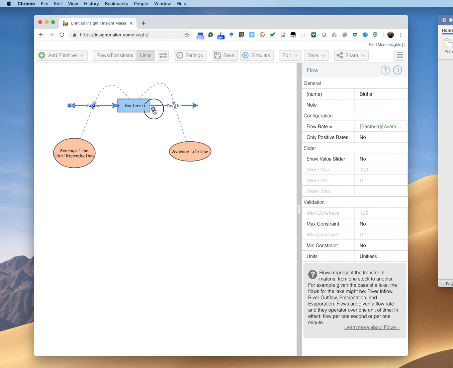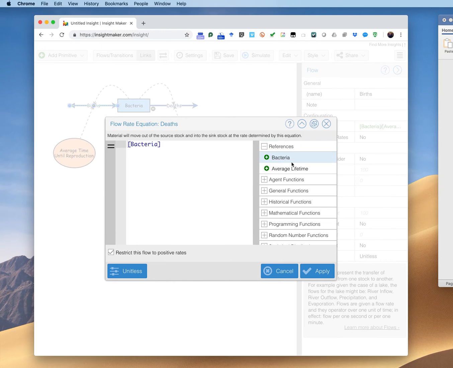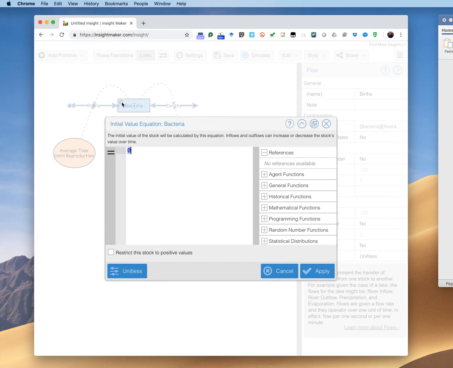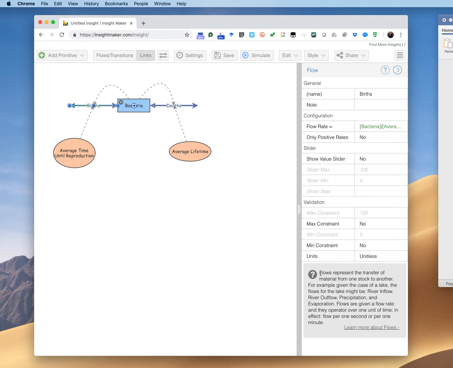Do the same thing for deaths. So I'm going to do bacteria divided by average lifetime for this one. Uncheck that. And then I have to set my initial condition on my stock. So I look for its equal sign. I'm going to add one bacteria initially. And this is automatically off the way I want it. So now I'm basically all done.